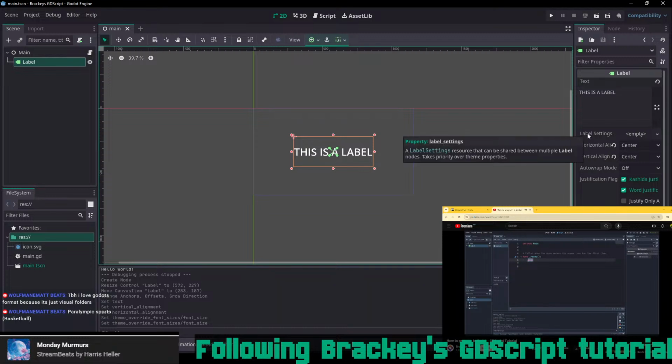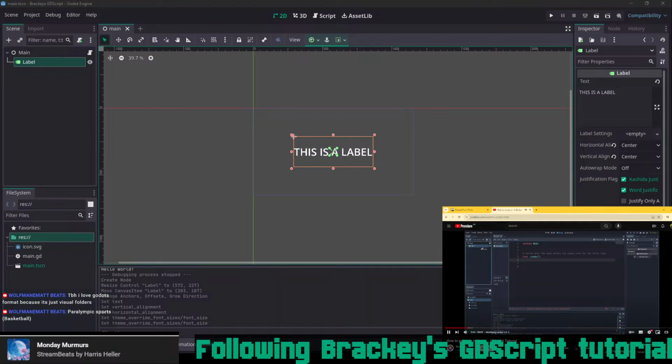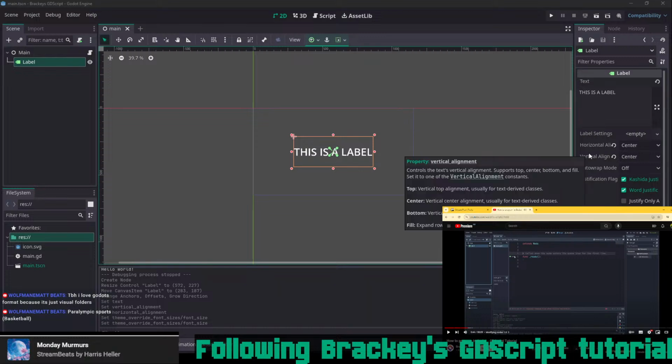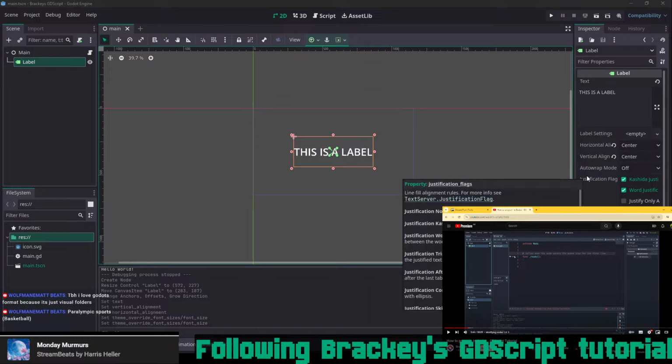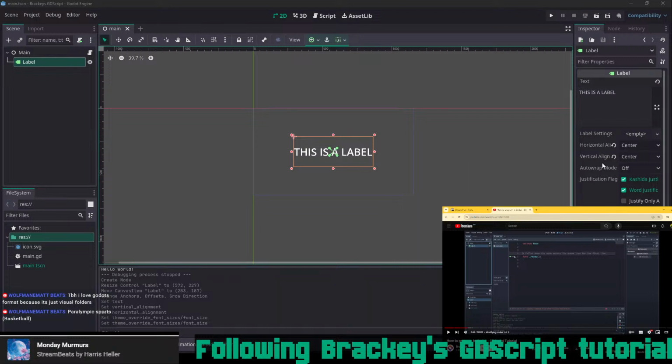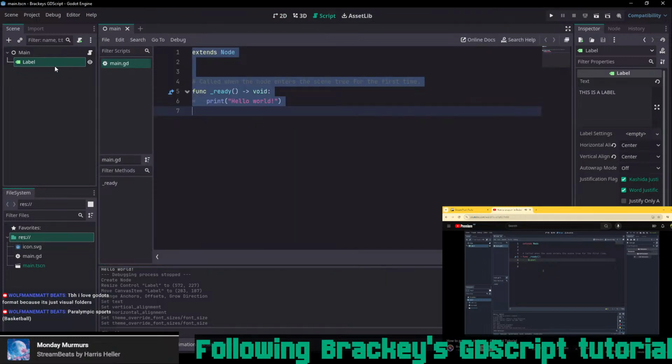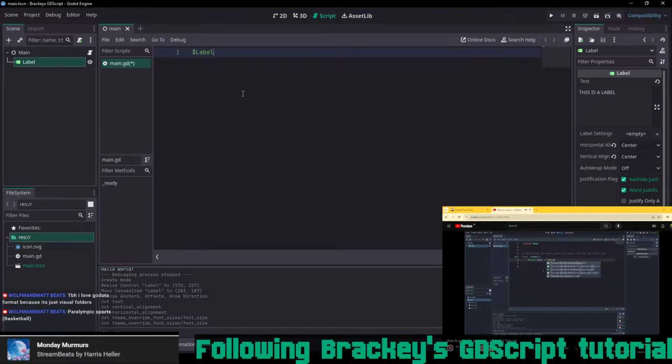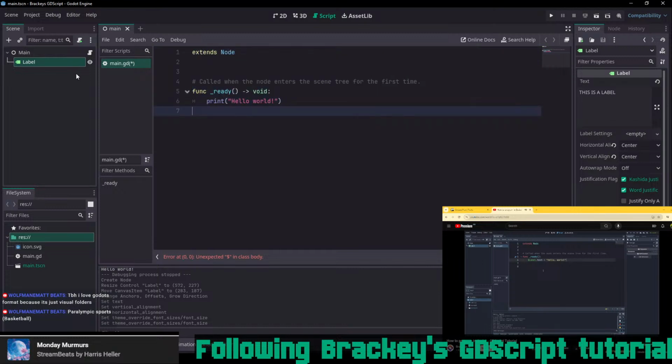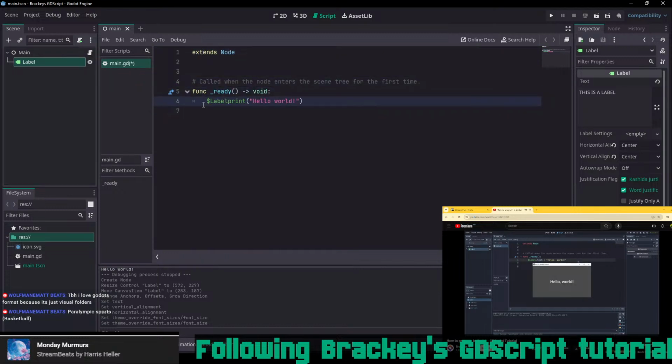So in our main script, we need a reference, and we can do this by simply taking the label and dragging it into our ready function. Then we can access the property by going dot, and we'll type in text and set it equal to hello world. And now when we run it, our label changes to hello world.